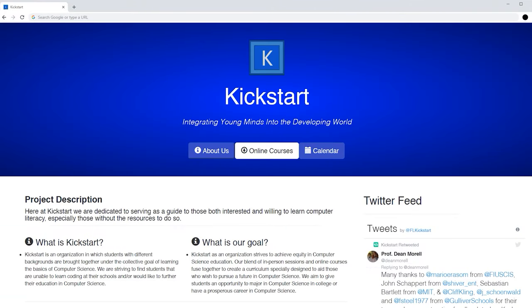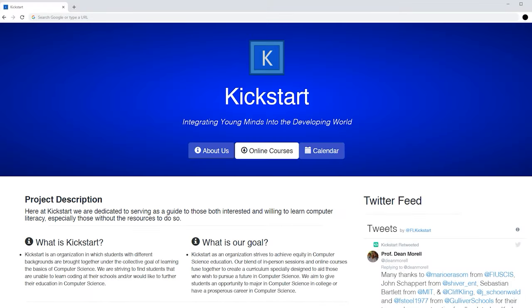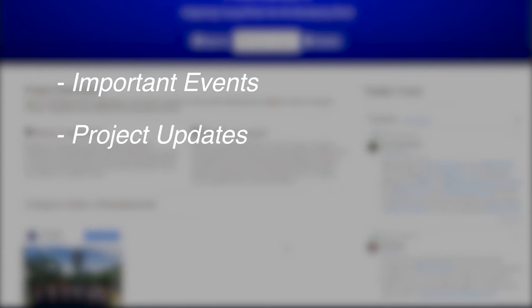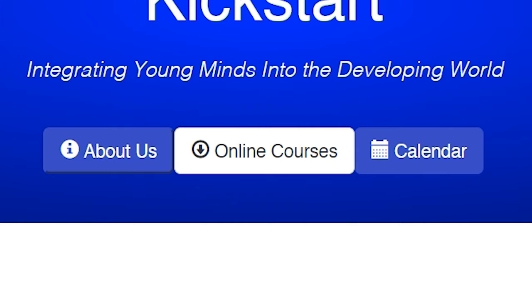This is the homepage of the Florida Kickstart website. Here you will see information such as the project description, which states our main goal as an organization. You are also able to see our Twitter and Instagram feeds where recent posts are shown. Posts on social media include important events and project updates. The most important feature of the site is a toolbar, which can redirect the user to more detailed information about the project and its members via the About Us tab, information regarding event dates via the calendar tab, and most importantly, our online lesson plans via the online courses tab.